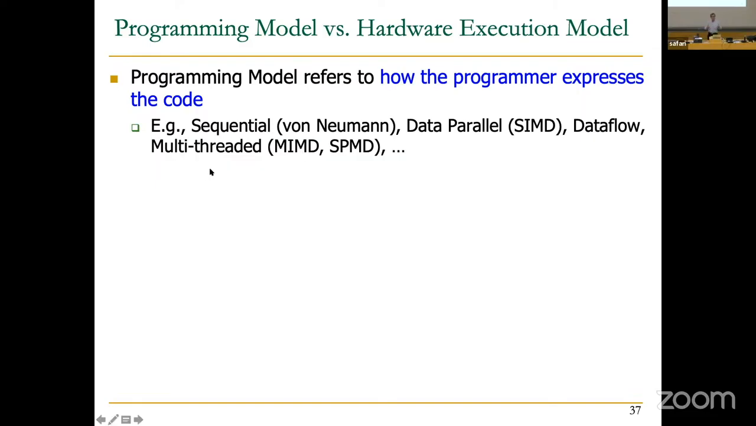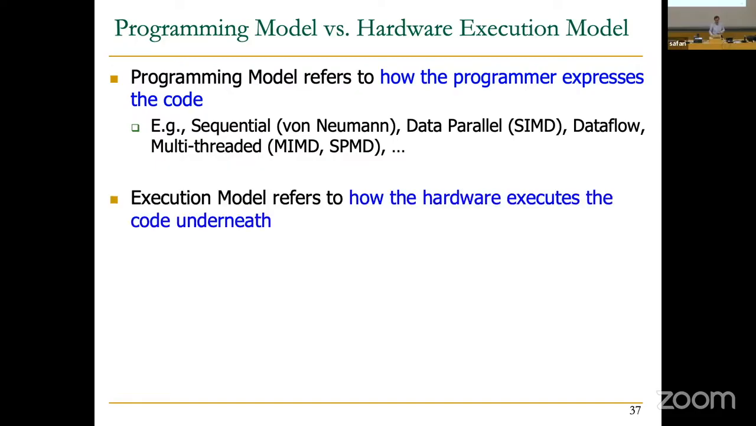How many people have done multi-threaded programming here? Okay, I expect more people. That's good. So multi-threading, you break the program into tasks, basically, and parallelize them on multiple processors or multiple threads, hardware contexts. Now, execution model refers to how the underlying hardware executes the code underneath.